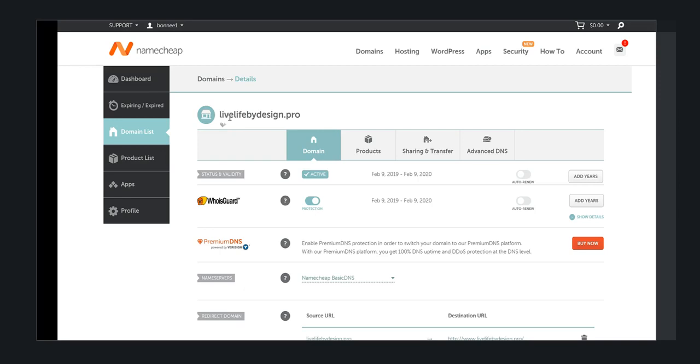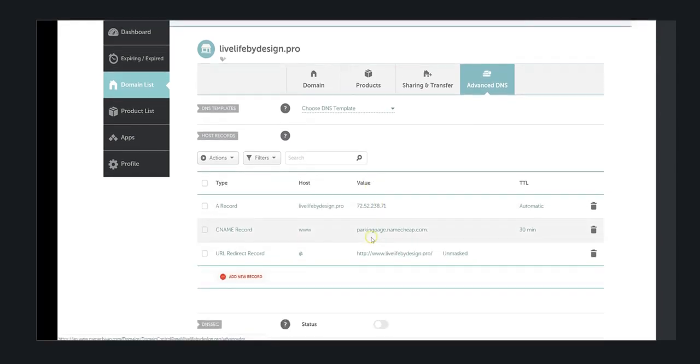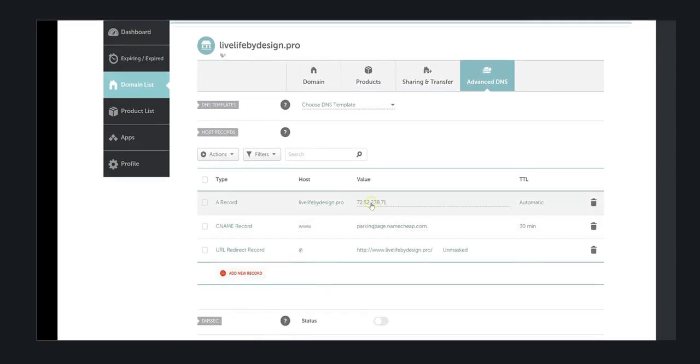So we're going to come over to our advanced DNS, and you'll notice that I've already added my A record. Because once you add the A record, you're going to want to make sure you leave it there for at least 30 minutes before switching your name servers over to Cloudflare.